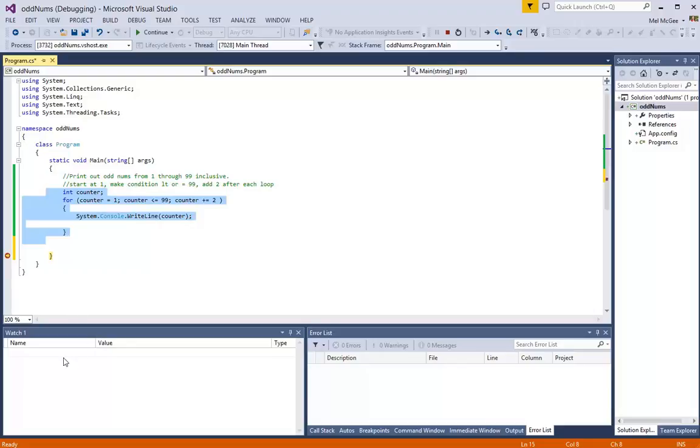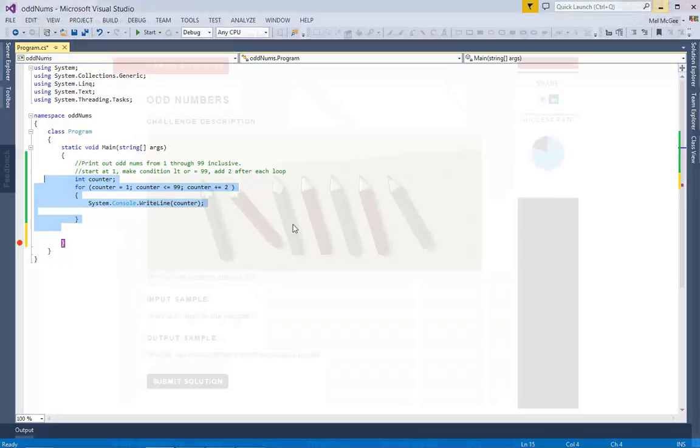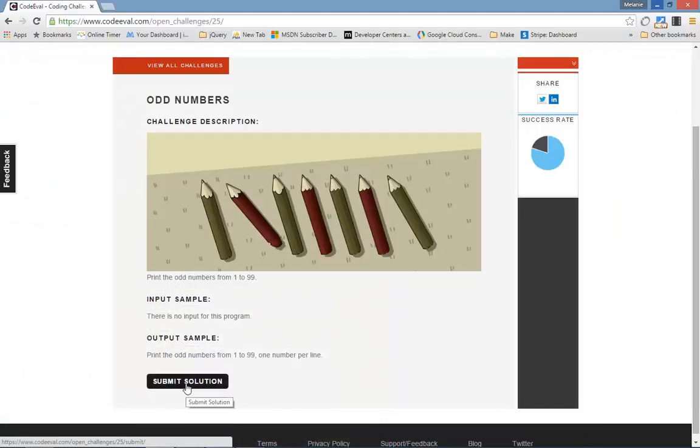So I'm going to go ahead and highlight whatever is inside my main. I'm not going to worry about the comments. I'm going to press Control C to copy it. Now I'm going to head back over to CodeEval. Oh, let me close this. And I'm going to click Submit Solution.